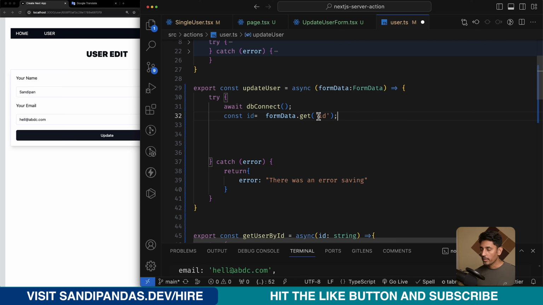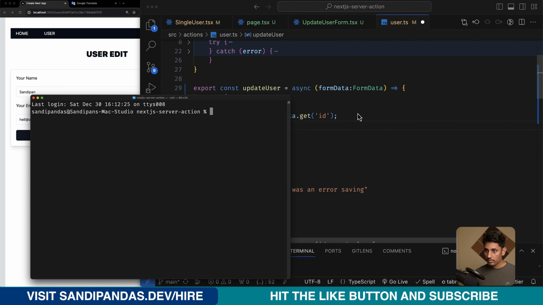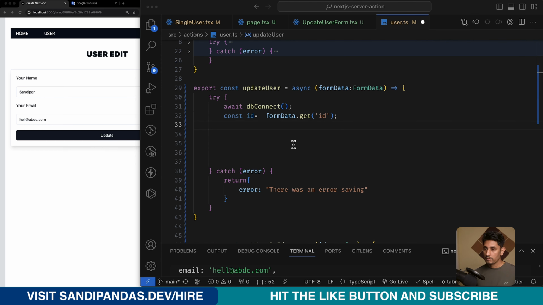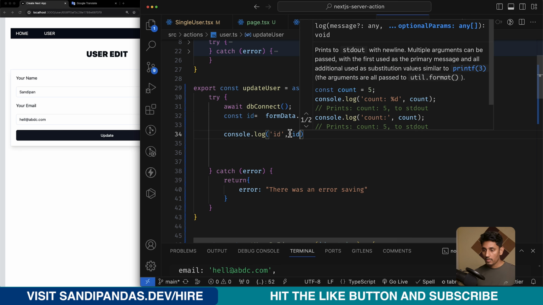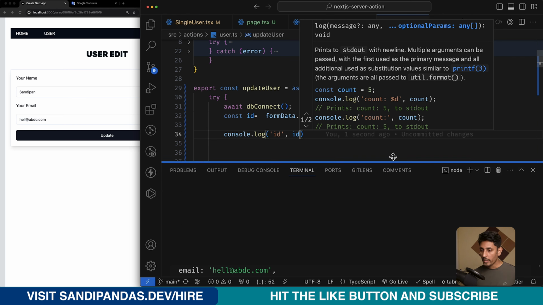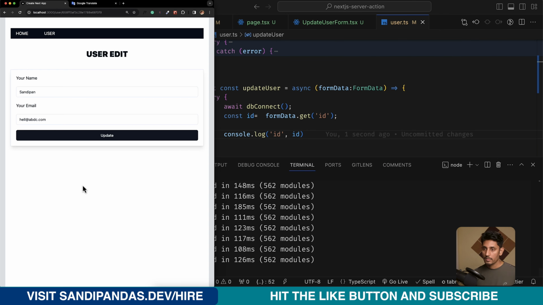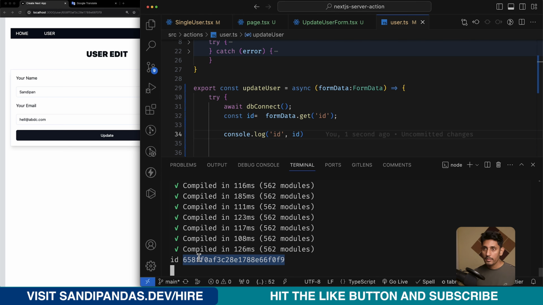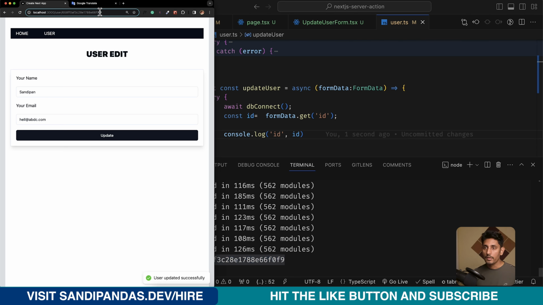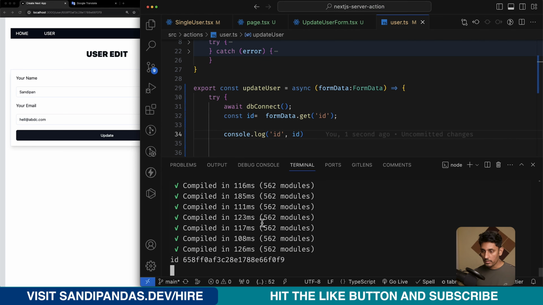Yeah, form data get ID. If I console this, let me check what we are receiving by ID. Okay, yeah, so hit the update, we are receiving ID. Like you can see, this ID and this ID match. So that means no issue, we are receiving the ID.